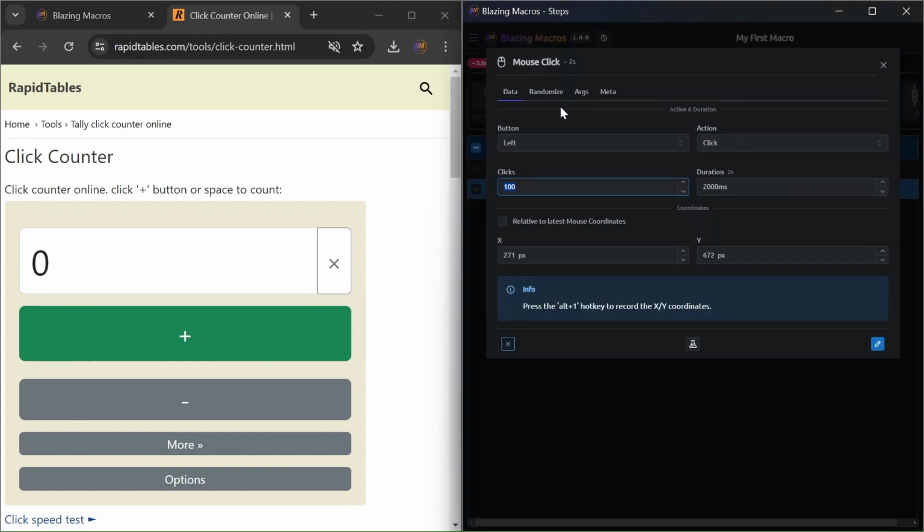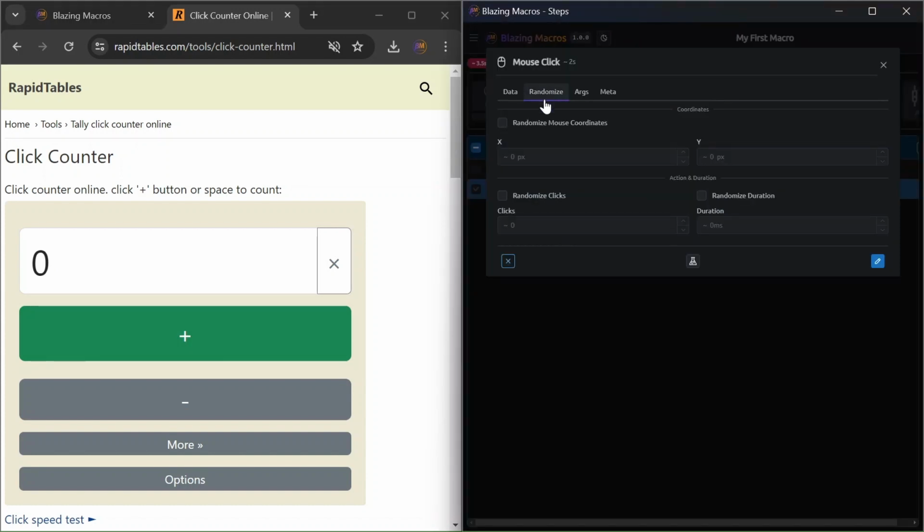Another feature here, you can randomize the mouse coordinates. For example, if you don't want to click the same position, and you want to randomize the position each time, we can add a variation. So we want to randomize the mouse coordinates by 5 pixels each, and we can specify this new position, and each time I click on simulate, it will give me a new position. So it is just a random position based on these values. We can also randomize the number of clicks, and randomize the duration.